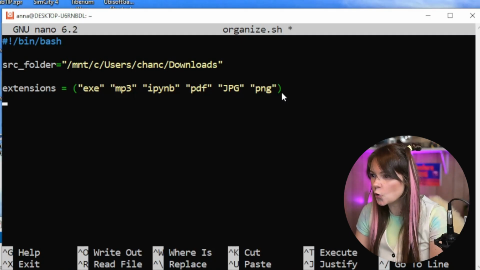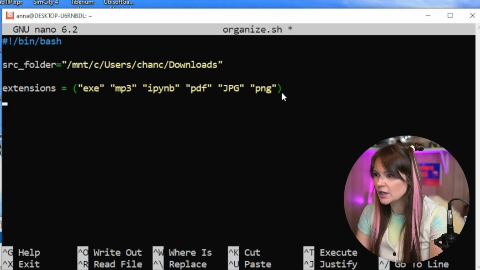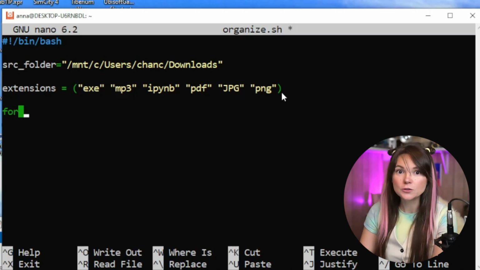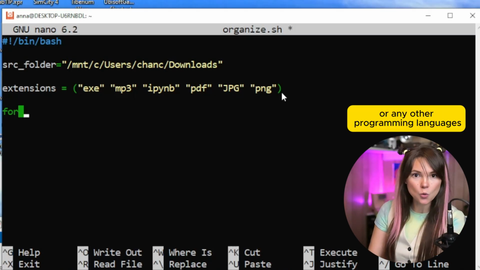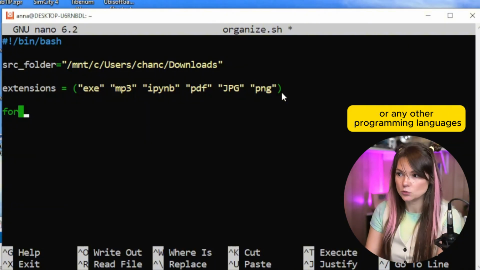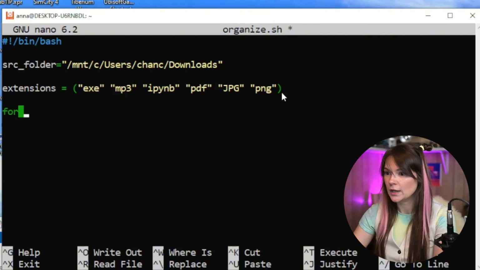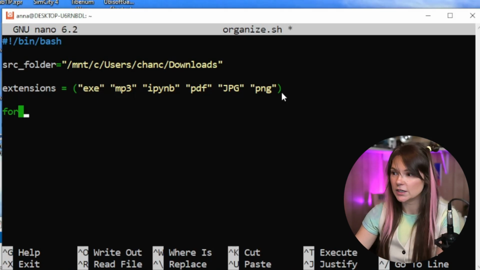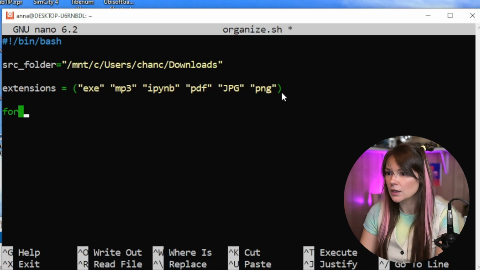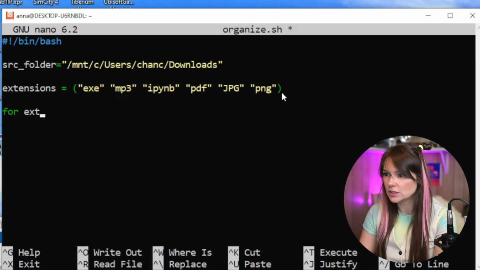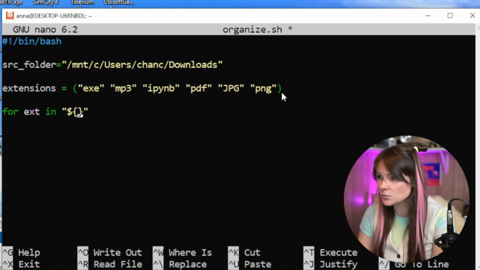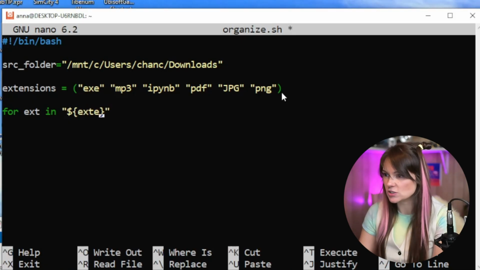Now we need to go through all the extensions that we have. To do that, we just use a for loop. So if you're familiar with Python or C++, you're probably familiar with a for loop. It just looks a little bit scary in Bash, but it's really all the same. So we type for extension in our extensions. Look, we need to use a $ sign.